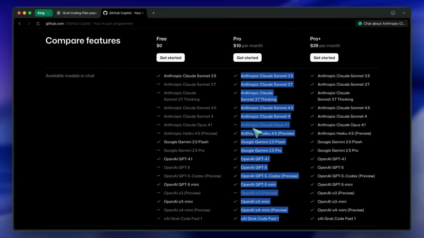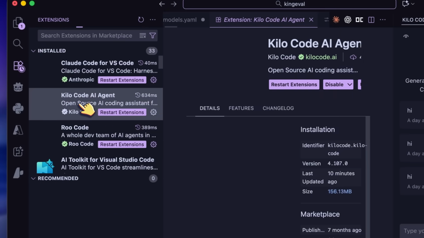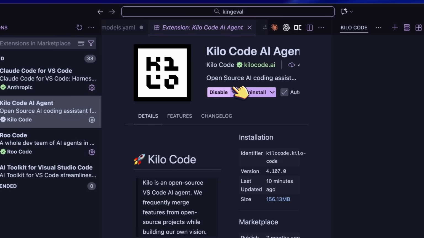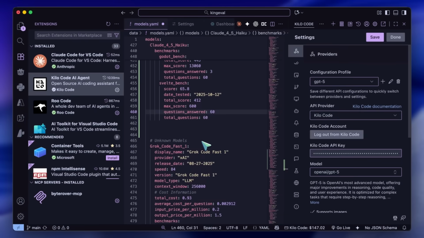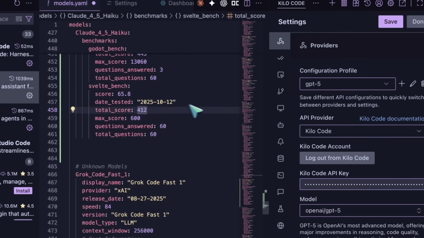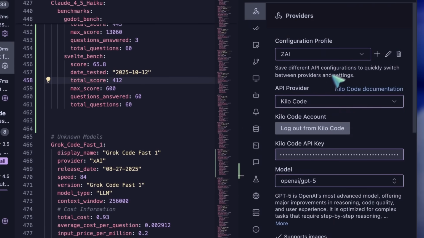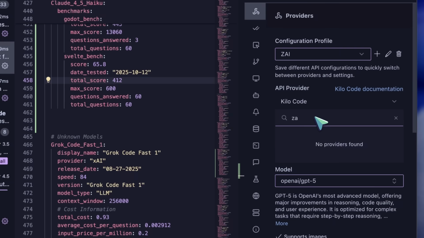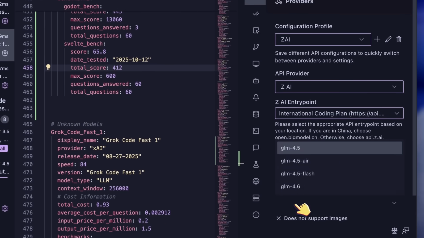So, let's say you get both of these subs. How do you configure them to use in a cohesive interface? Well, it's pretty simple. I use KiloCode, so I'll be configuring that here. And it has a trick up its sleeve that I'll be using. So, just get Kilo installed by searching for it in the VS Code Marketplace, and then just open it up. Now, head over to Settings, and here, just set up one profile called ZAI with the provider also set as that, and then select the International Coding Plan option. Enter the API key that you get from the ZAI site.